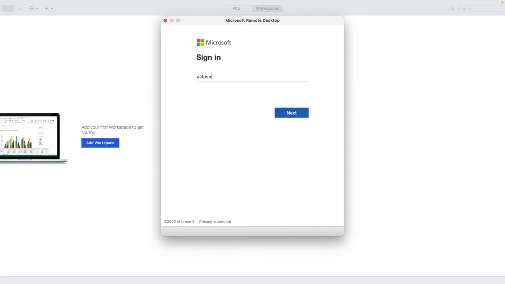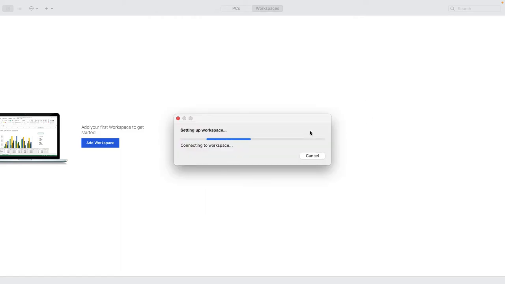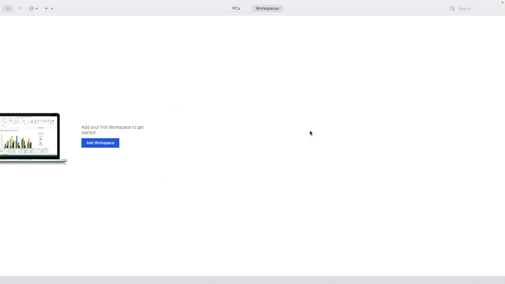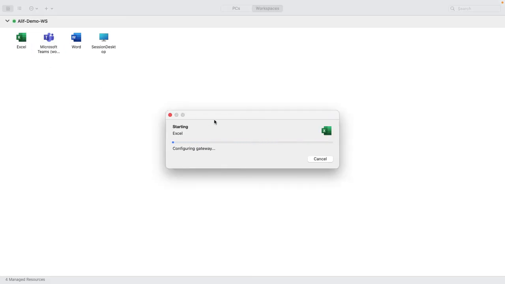I need to define my username, and I need to define my password. Then it's going to sign in, going to validate, and then going to connect, and it will show you all the applications which are assigned to me, right? You see all of these applications are assigned to me, right? So what I can do is simply access all the applications the same way I do on the RDP.